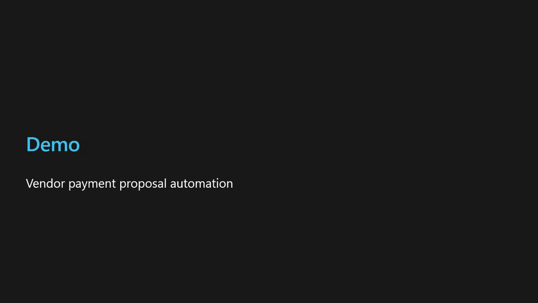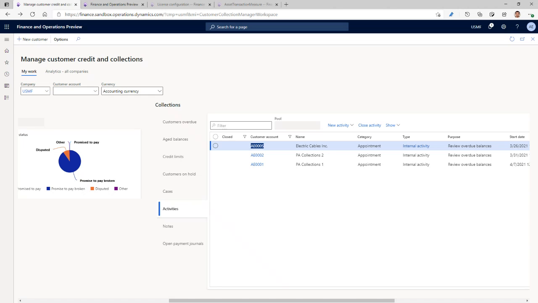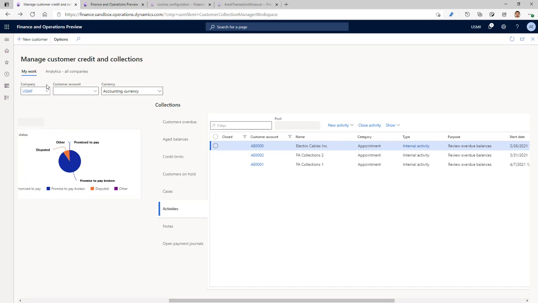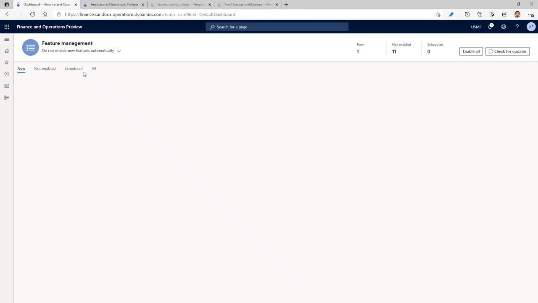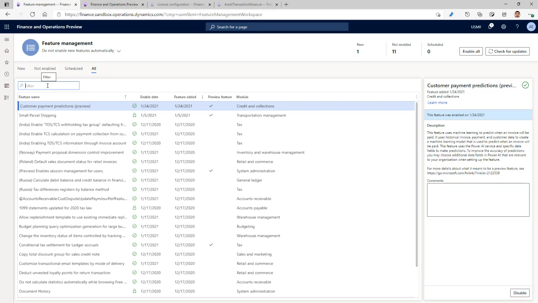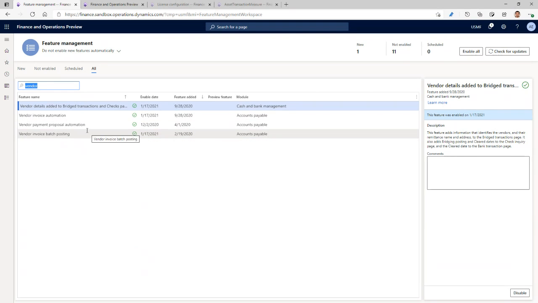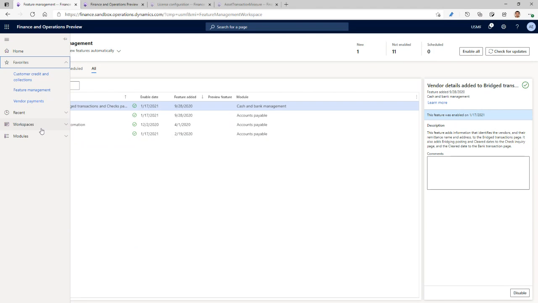With that, I will take you back to my application screen. Just give me a second. Right. And this time I will go to the vendor payments. Before I do, again, I would like to quickly show you in the feature management, you must enable this process as well. This feature is called vendor payment process automation, right? This must be enabled before you can make use of it.